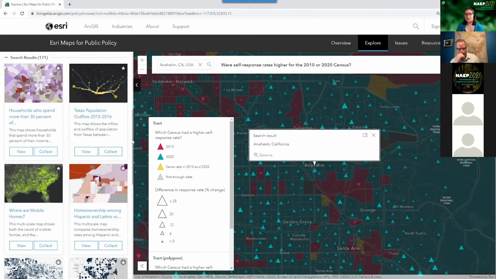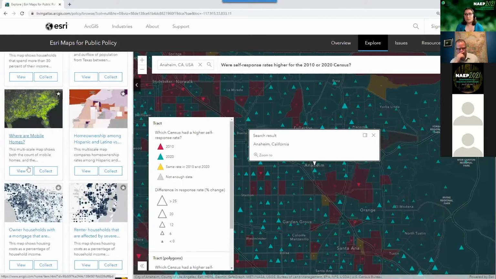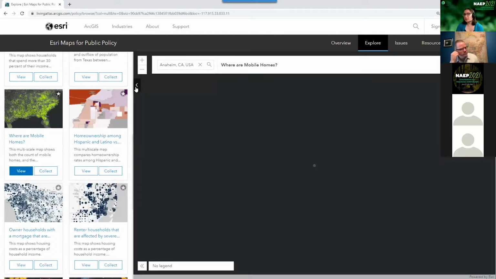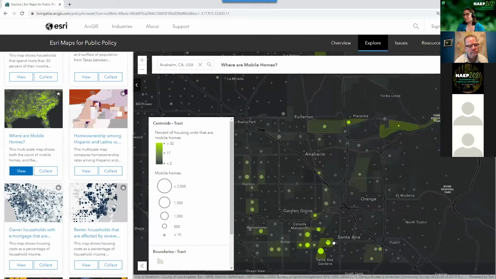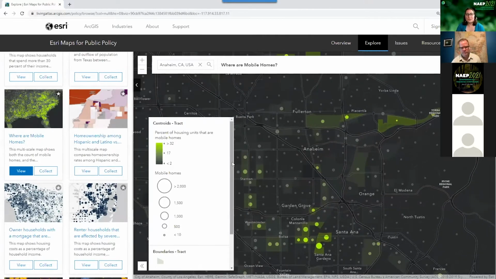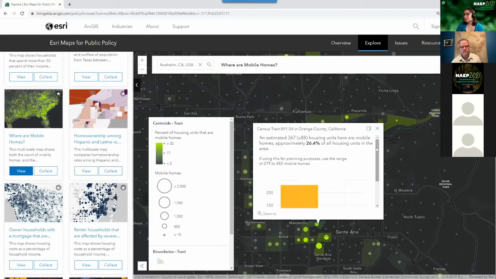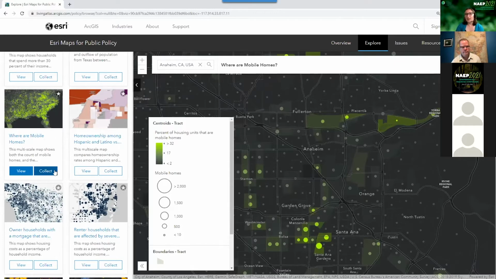So we can take a look at a few of them. Here's one called Where Are Mobile Homes? So if I view this, let's see what we get. In Anaheim, not too many mobile homes, but there are down here in this location. This is a great color and size map. So it's showing the percentage of mobile homes through the color, and then the count of mobile homes in the size. So it's showing two views of the same data in the one map. And if we click on it, we'll get even more information in the pop-up. So in this tract here, 26% of housing units are these mobile homes. So I kind of like this map. I can add it to my collection. And so if you're browsing this site, feel free to build a collection yourself.